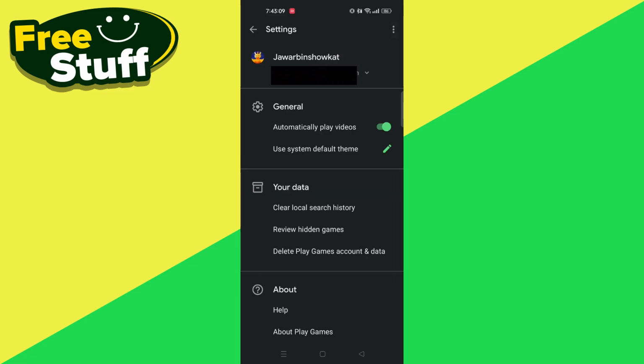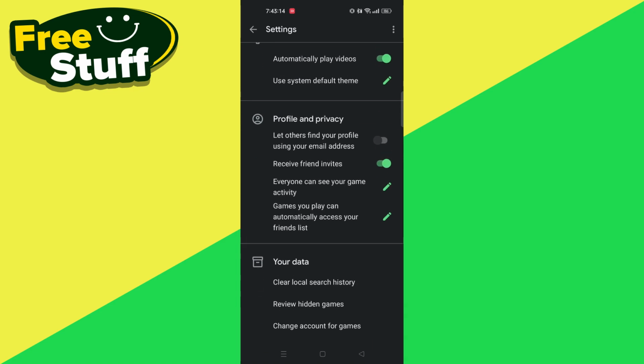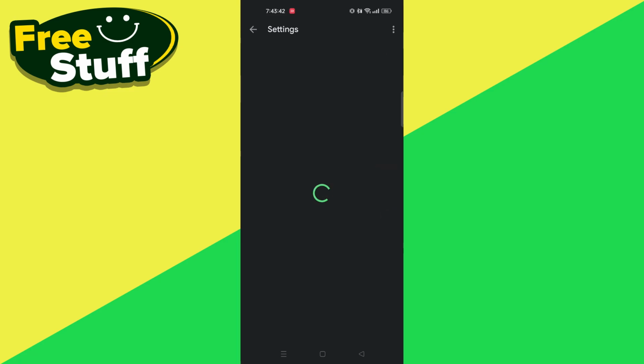Once you're in Settings, you'll get to see multiple options. And if you scroll down, you'll see Profile and Privacy. Below this section, you'll get to see multiple options. And at the end, you'll see an option that says games you play can automatically access your friends list. Tap on the pencil icon beside it.